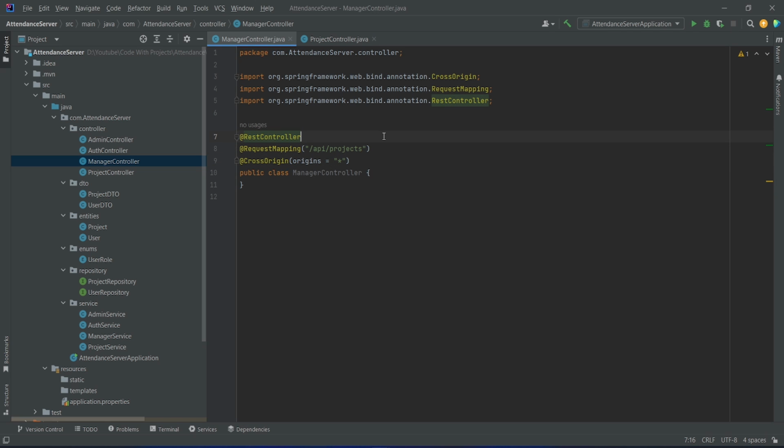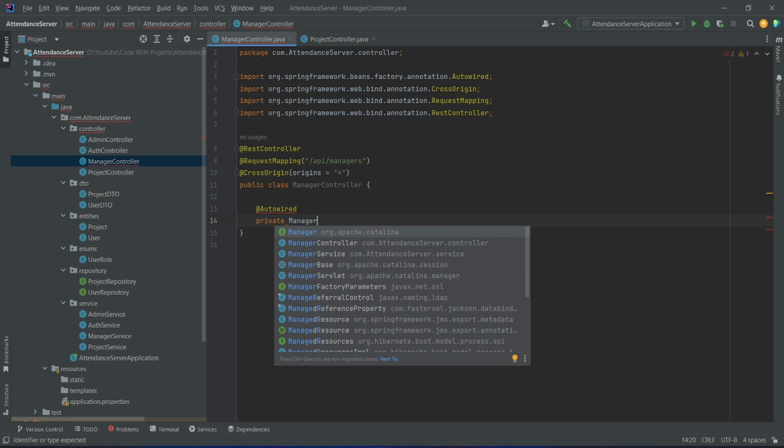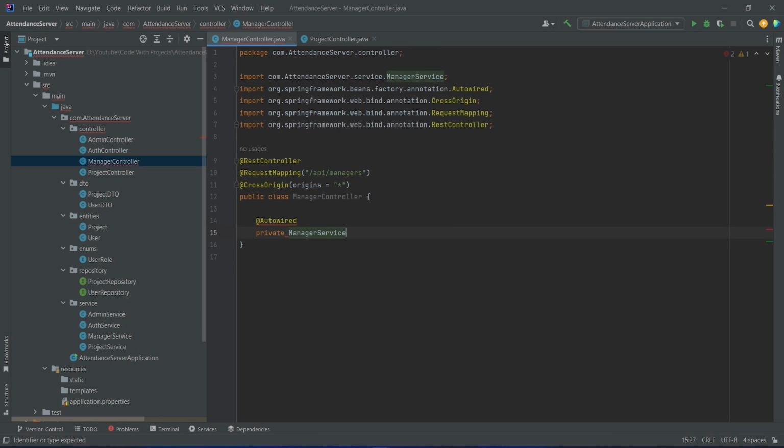And after this we need to update the controller URL, and after /api we will replace projects with managers. And now we need to inject the manager service in this manager controller, and to do this we will use @Autowired and then we will write private ManagerService and we will import it from our service package and we will name this managerService.